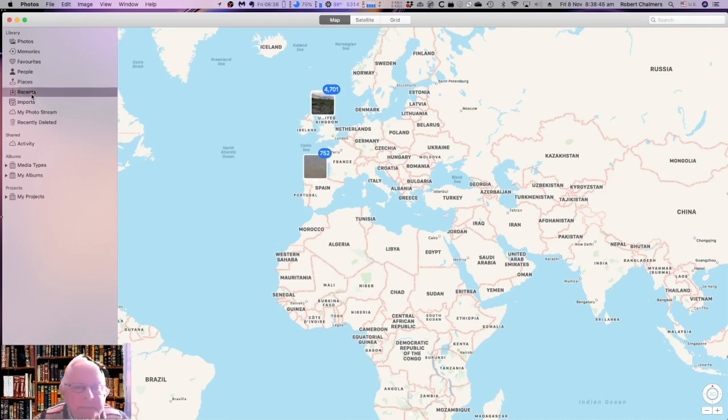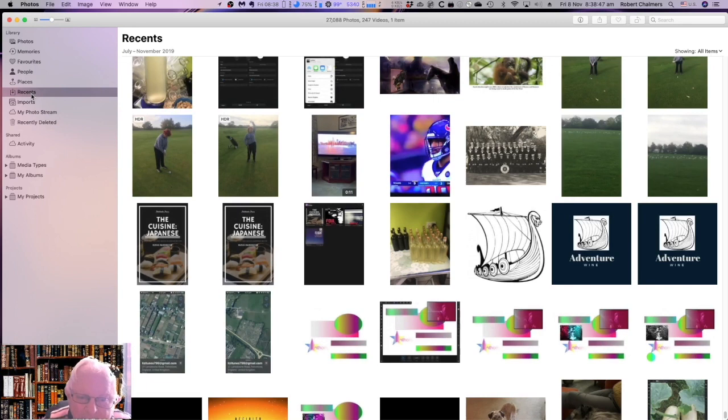Recent photos. We're back to photos again. These are ones I've recently taken or recently imported. Imports. Now it's a little bit slow because I've got the screen video running at the same time. So let's hope it doesn't crash the whole thing.